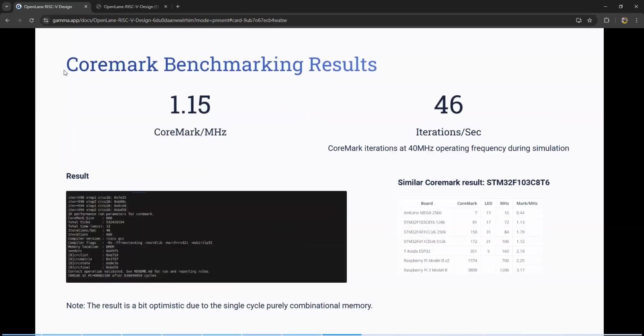And next is the CoreMark benchmarking results. I ran the CoreMark on my CPU, on my design and the test, and I achieved 1.15 CoreMark per megahertz. And I achieved 46 iterations per second. You can see that the result here is 46 iterations per second.